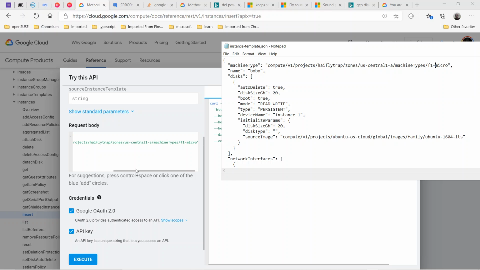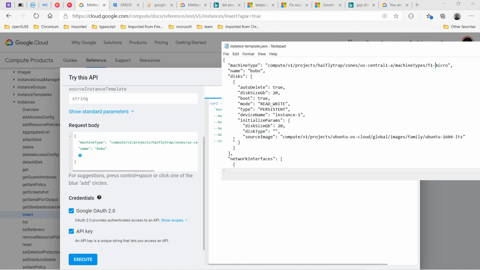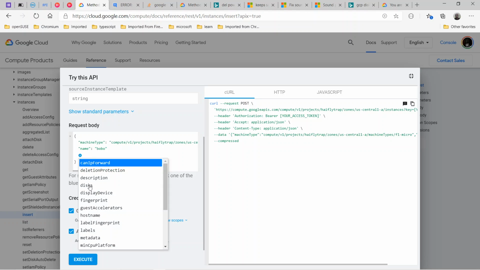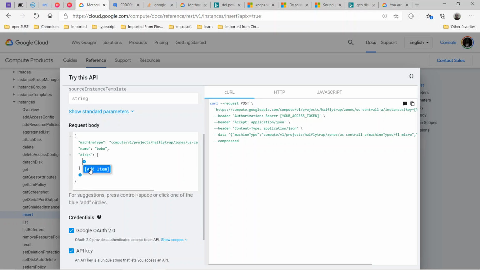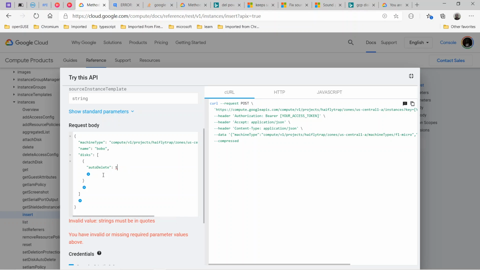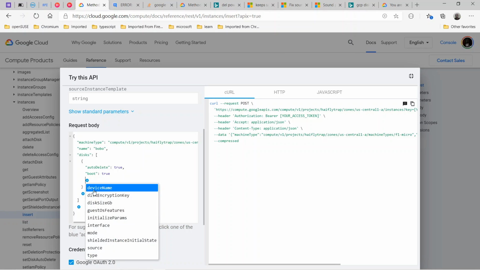Okay, so let's give it a name, Bobo. Then after that, in my own file, I have a disk. So let's put a disk in there. All right, so you see, click that one. Then disk. Which item in the disk? Let's take auto delete to true. Then let's pick another field, boot. True.